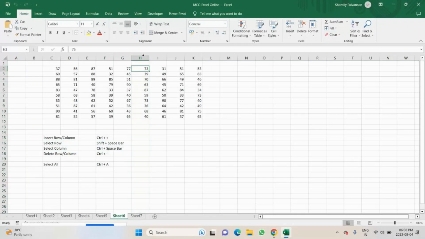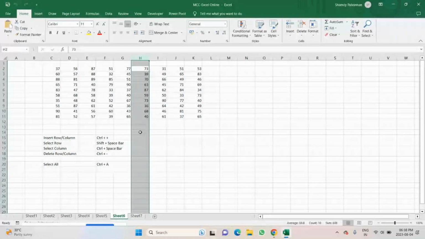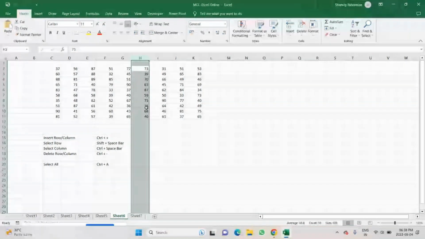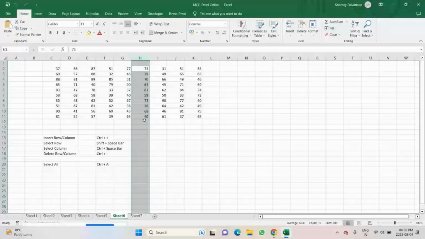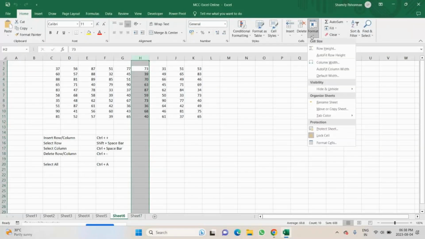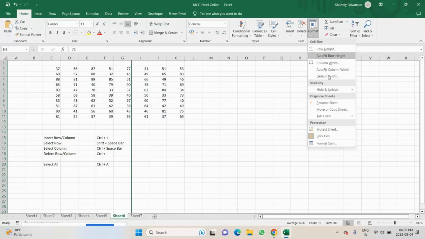Let me select this column with Control Spacebar. I have to hide this, right? So what I will do is go to Format. I have an option here, Hide Column. So it has been hidden. Again, if I want to unhide, I'll go here and choose Unhide Column. This is what we will do.